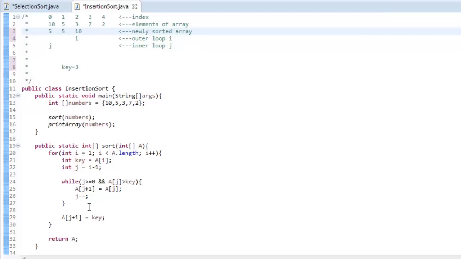So now j is negative 1, so we're not going to jump in this loop anymore, and we're just going to say a at index j plus 1, which would be a 0 because j is negative 1 at this point. So a of 0 equals this key. So we're going to put the key 3 at a of 0. So 3. Okay, and just keep repeating that all the way through.